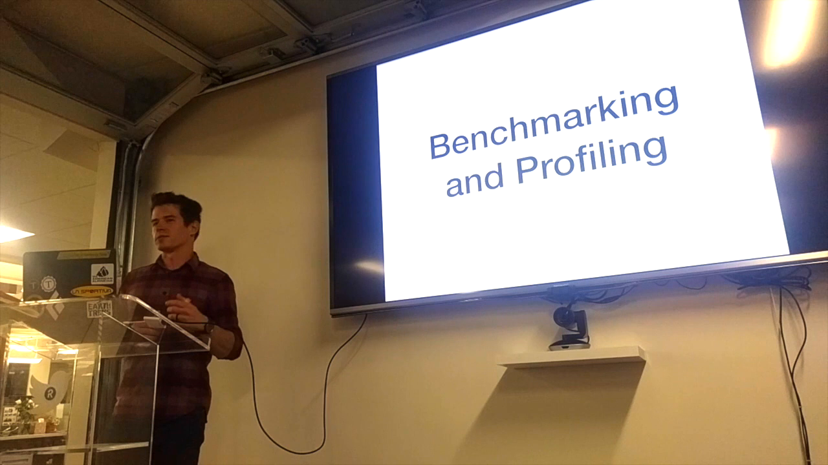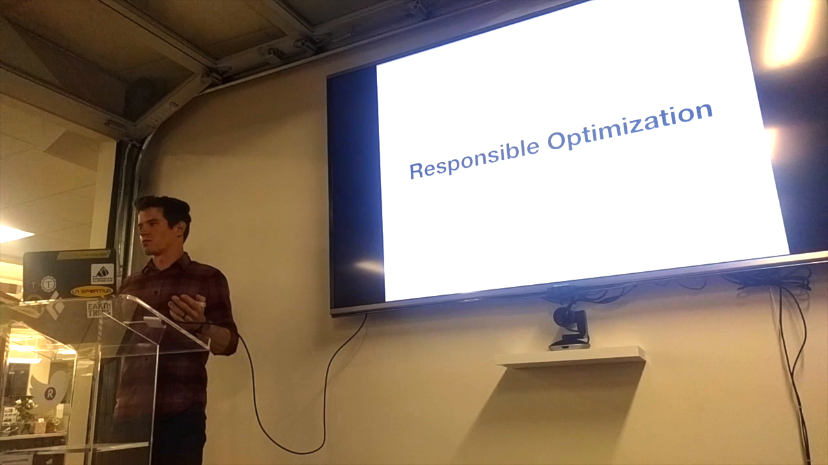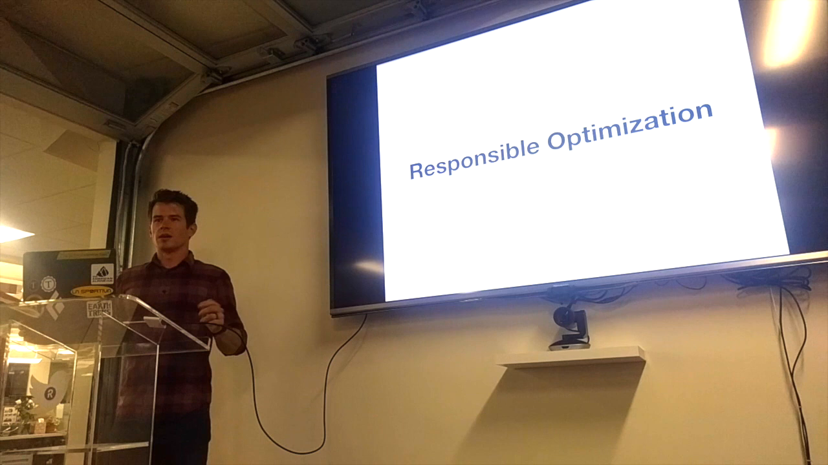So I would argue you can't responsibly optimize your app until you've got profiling and benchmarking in place, right? Does that seem kind of right? I'm the new person here, so if anyone thinks that's wrong, I would be curious to hear. Well, without benchmarking, you don't know if you're making improvements. Right.